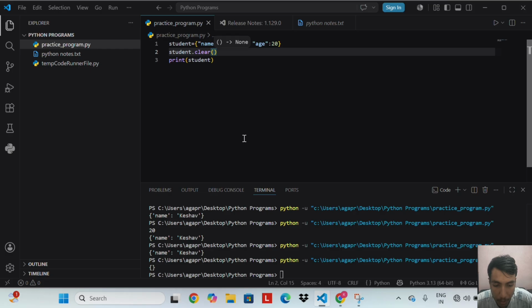Use del when you know the key and do not need the value. Use pop when you want the removed value back. Use popitem for the last entry. Use clear to empty everything.